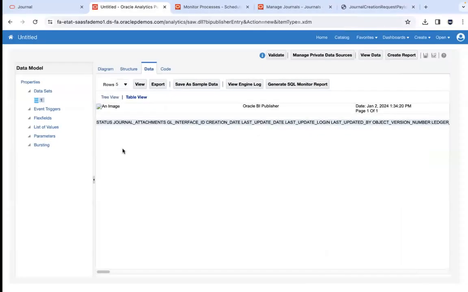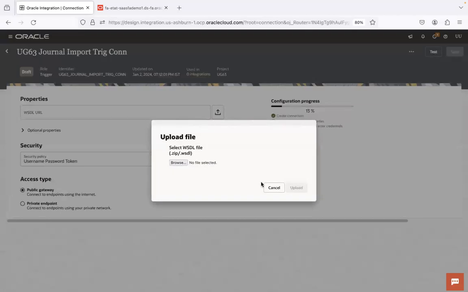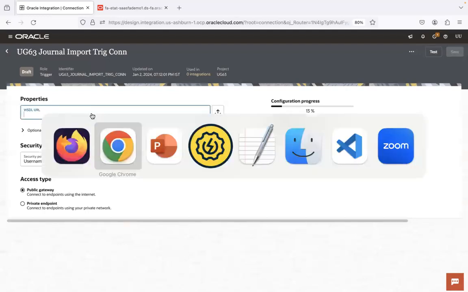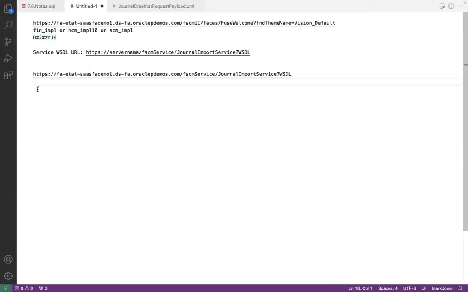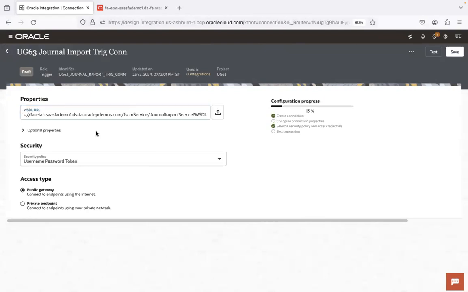And when you create a SOAP trigger connection, you need to either enter a WSDL URL or upload a WSDL file. So this is a concrete WSDL URL, and you have an option to upload an abstract WSDL file. We already know how to use an abstract WSDL as a starting point, but in this integration, we're going to use concrete WSDL URL, and we would plug in this standard journal import service WSDL itself in a trigger connection. Now I'll tell you why we are doing this in a moment.